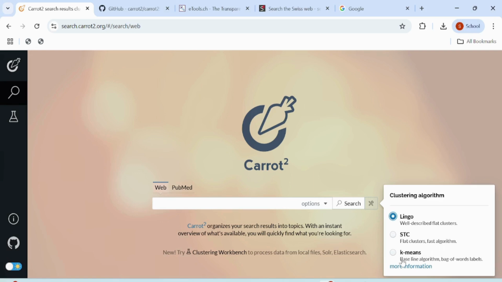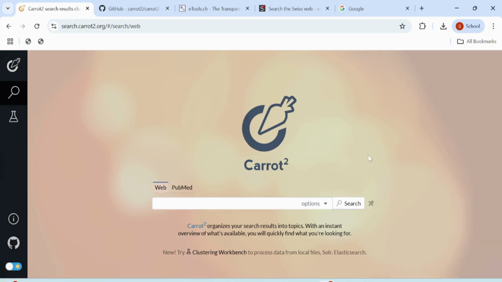And now the K-means. So there are three options: Lingo, HTC, and K-means. The K-means baseline clustering algorithm produces bag of word style cluster descriptions. You can select any one from there. And now you see PubMed.